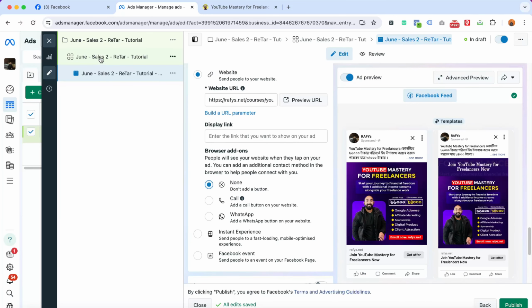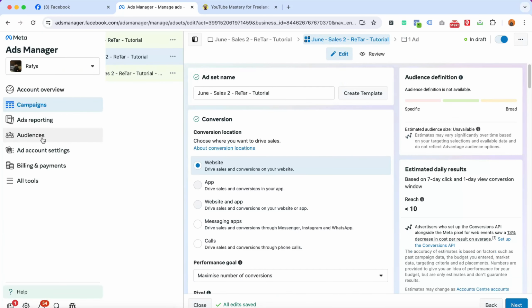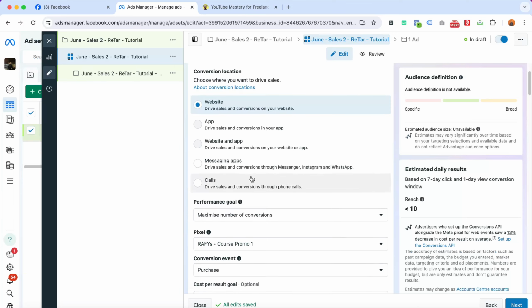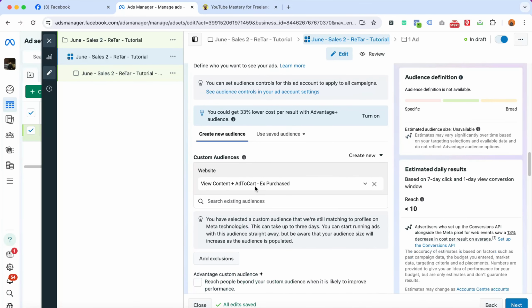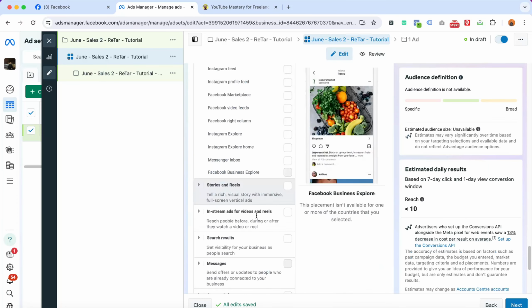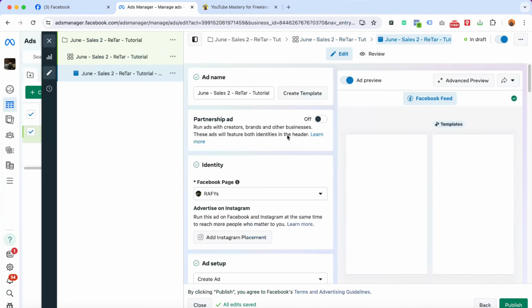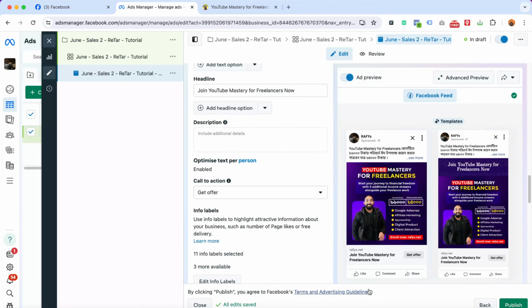But before that, let me show you again what we had to do. We had to create an audience from the audiences tab, and then we had to set the audience from here. On this stage, we had to select the audience, and that's it. We had to select the country of our targeted geography, and that's it. That's the setup that we need. Now if I click on next, we have done all the steps right here on this page, and it's time to publish the ad.